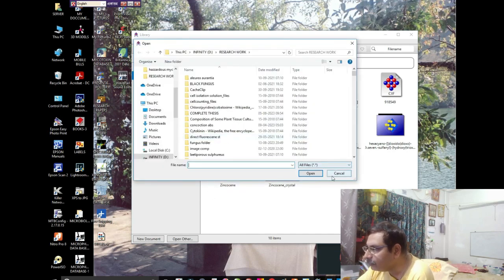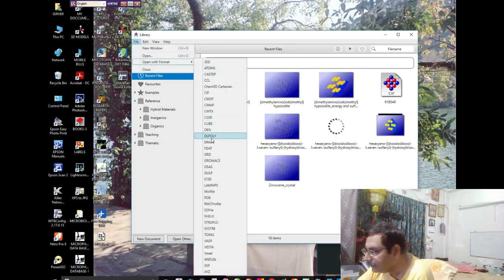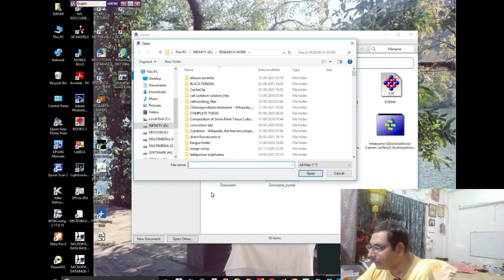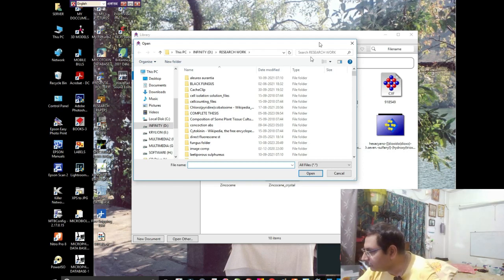Before that, you have to save the mole file in HD format. How will you save this in HD format? You have to go to Discovery Studio, open a mole file, and save it in the HD format. Then it will open in Crystal Maker, and it will be able to generate the files. Let me show you how to open that.